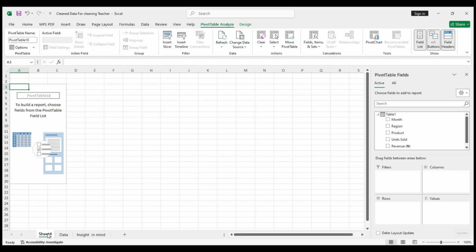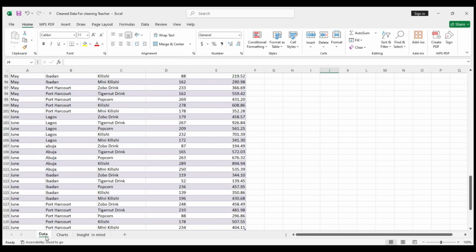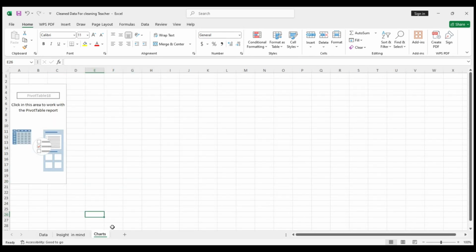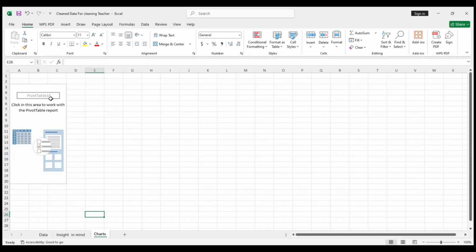I will advise that you rename your new sheet to, let's say, Charts, because there will be more stuff. I like my data to be in front, my insights next, then I have charts here so that I can view. I like it arranged nicely like this. I've been using this before, so normally it gives you PivotTable1.